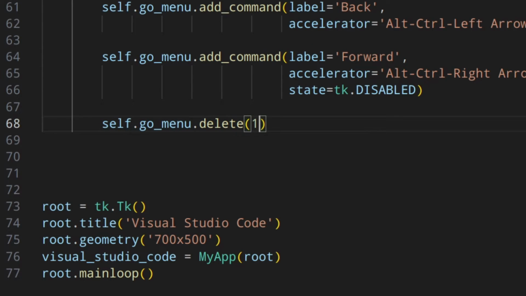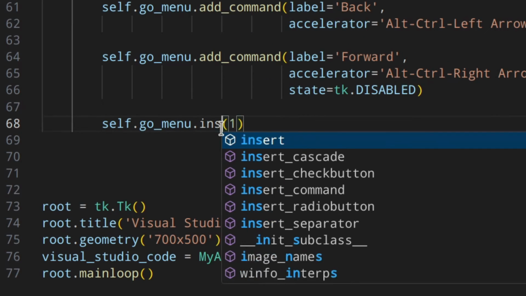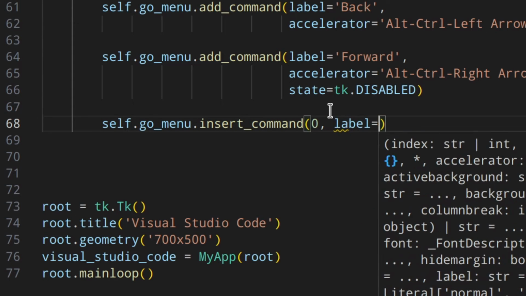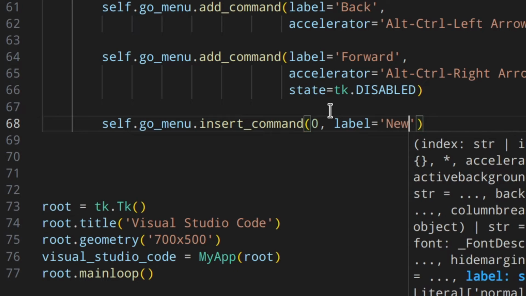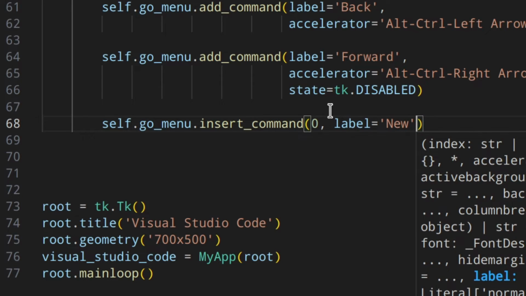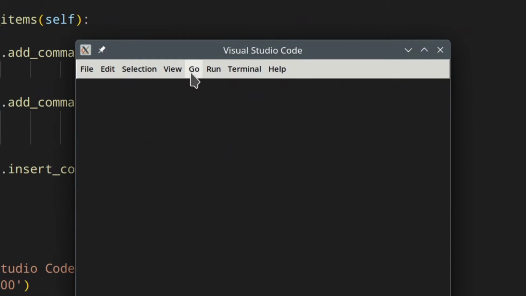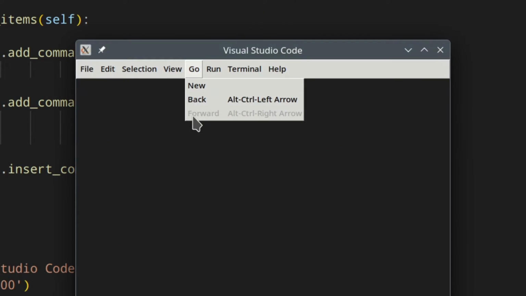Then you can also insert a command or a new menu using insert command. Or you can use insert cascade, checkbox, etc. This is 0 index, as you could see earlier, because if I do something like 0, that means the first element. And then I'm going to do something like label and then new, and then, I don't know, you can have whatever you want. So in this case, I'm going to insert the new command as the first element. And as you can see, now you've got new, back, forward.